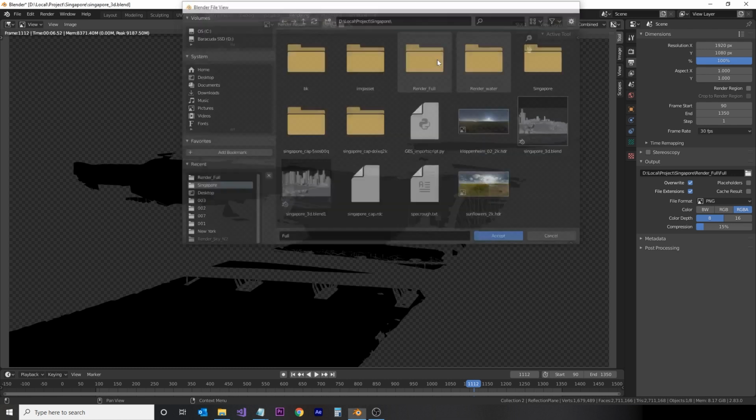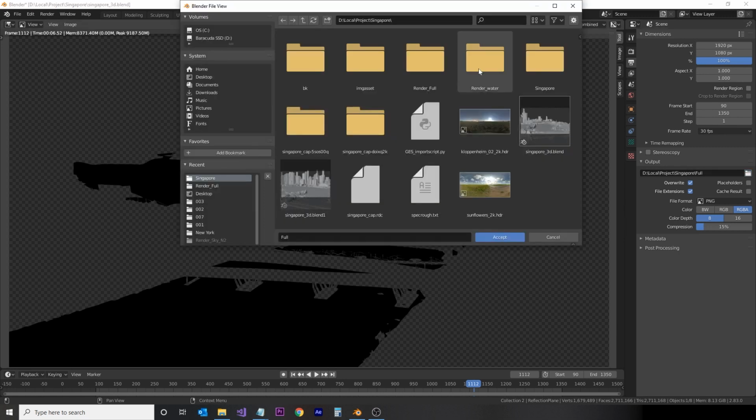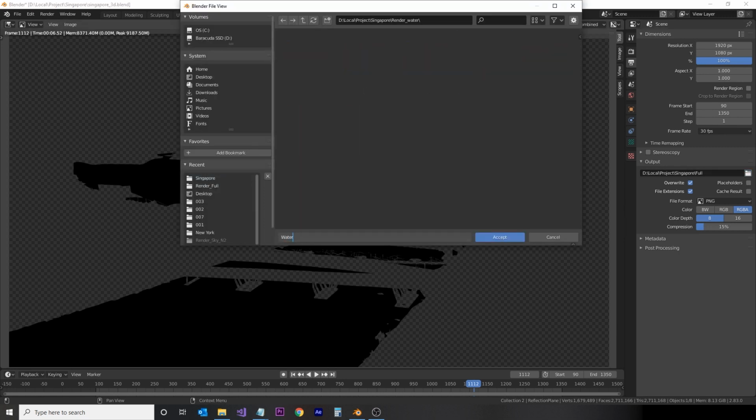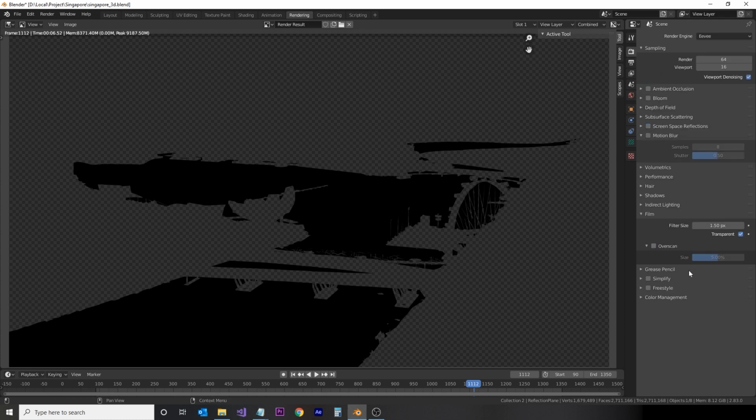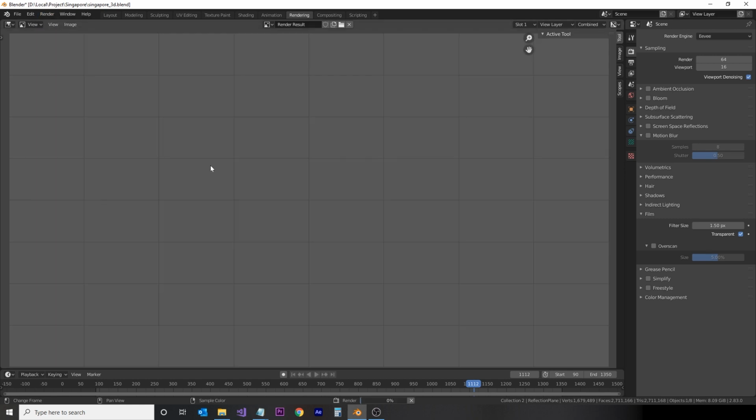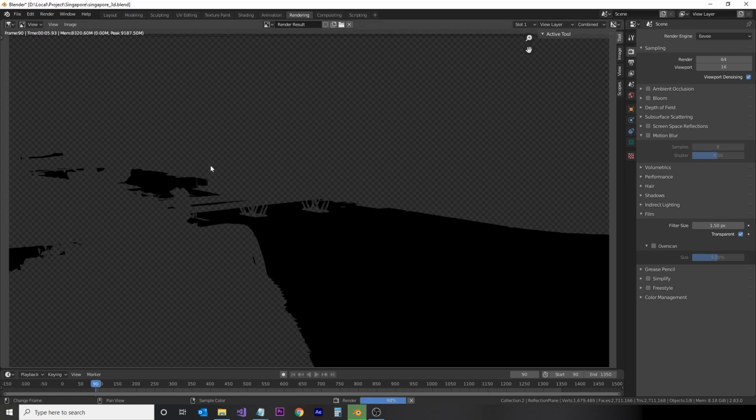So we'll create a new folder and give that the prefix of water. And we'll confirm that all our effects are turned off, including the ambient occlusion, the screen space reflections, and the overscan. This will just speed up the rendering process. And we'll go ahead and render those files.